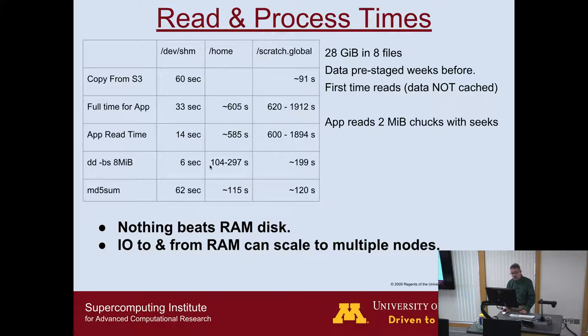But remember, this is not a real application. This is just reading the data, just streaming sequentially through it. As you can see, over home directories and especially the shared scratch space, it's a lot slower. Similarly, a standard checksum, where it's just calculating a checksum as it goes, is much, much slower.